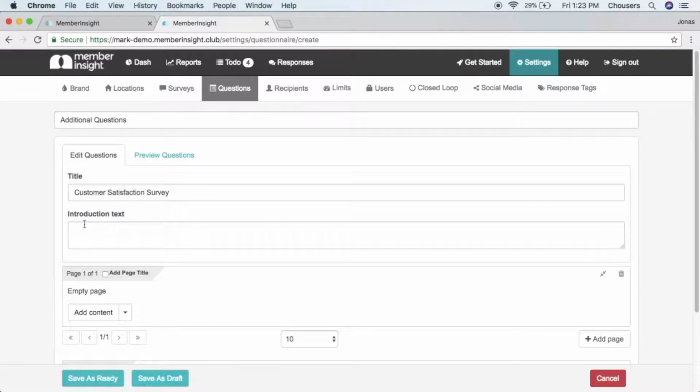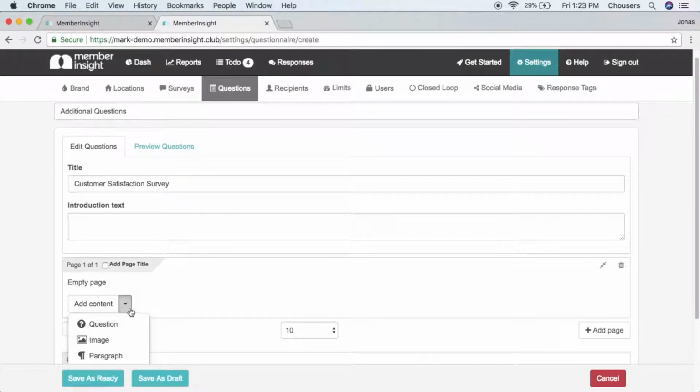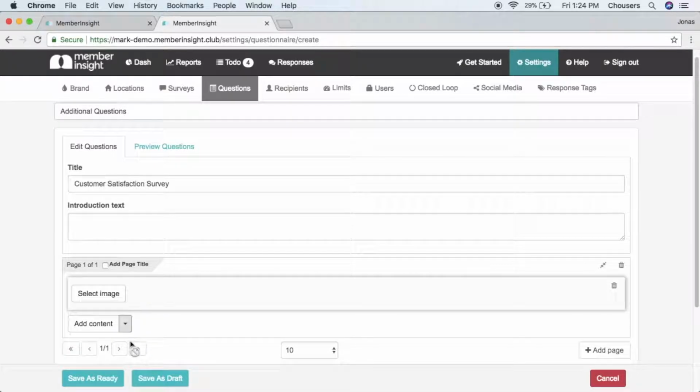If we look below the introductory text, we can see that we have page 1 of 1. That means that we currently only have one page in our question set. And as you can see, our page is currently empty. To add content to your question set, you're going to click on the Add Content dropdown. In here, we can choose to add a question, image, or paragraph, and we're going to start by adding an image. So let's go ahead and select our image option.